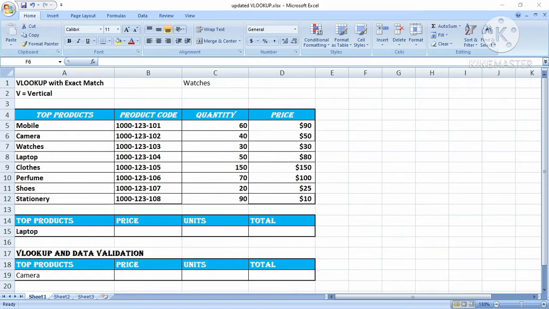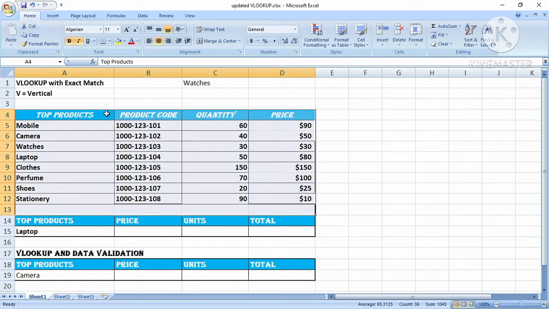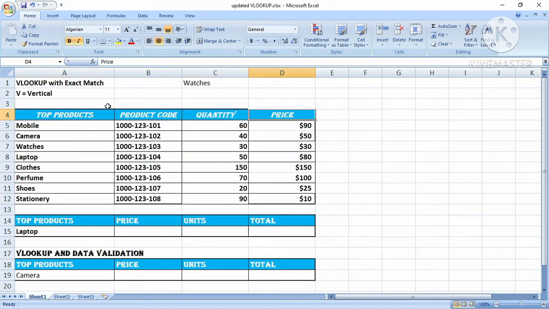Okay, so here we have a table with a shop's list: top products, product code, quantity, and its price. So in this table, if I want to know my shop's perfume's price, I can see that the perfume is $100. It's a small table, so I can easily find out that it is $100.